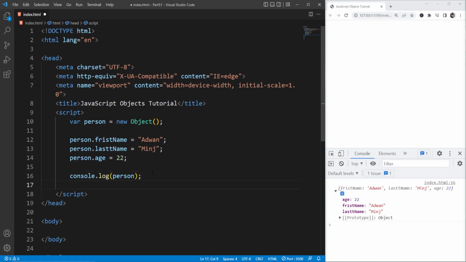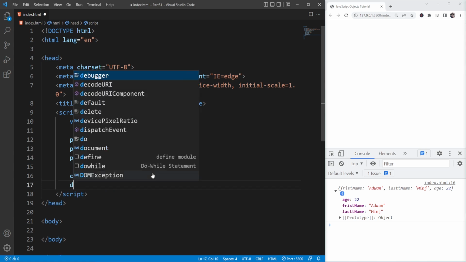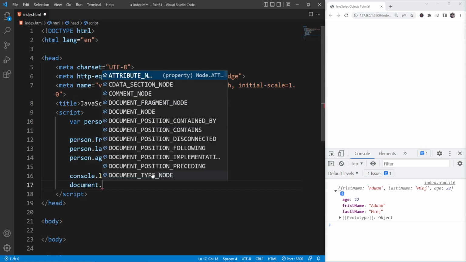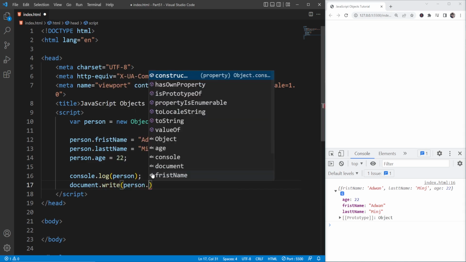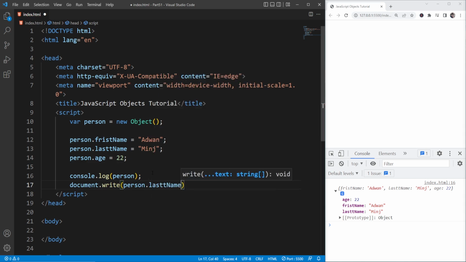And if you want to print any value in your document, yes, you can. For that, as you know, we just need to type document dot write inside the round braces. We need to pass the object name person dot lastName. If I save this file, as you can see, it prints Minj. So this is the most popular and useful method to create an object.